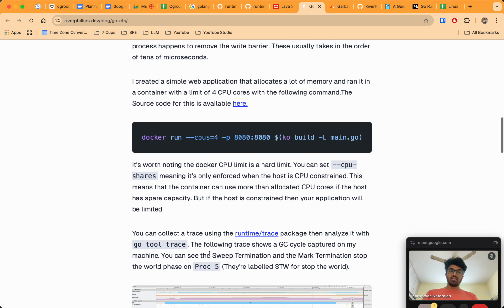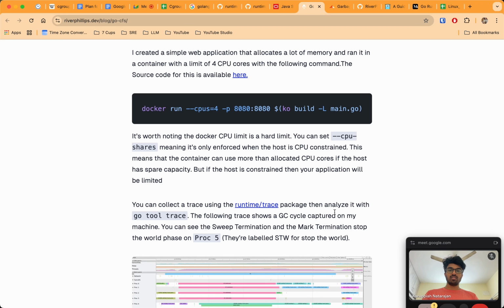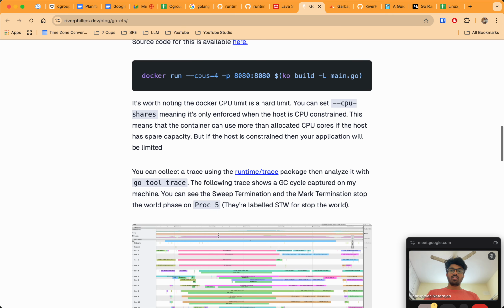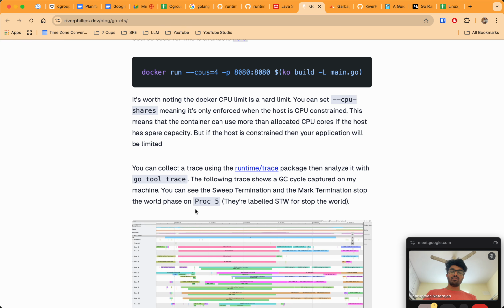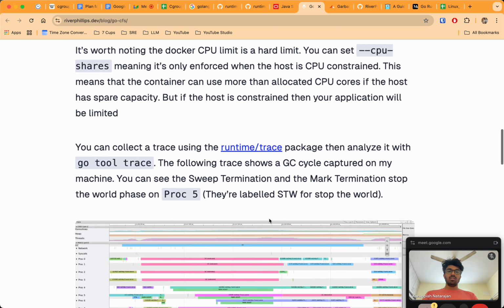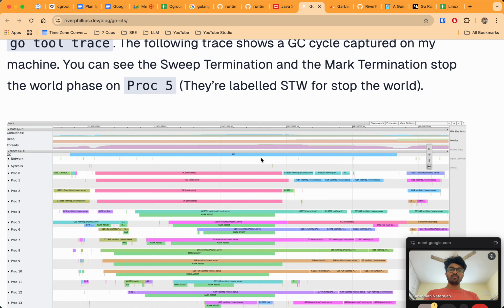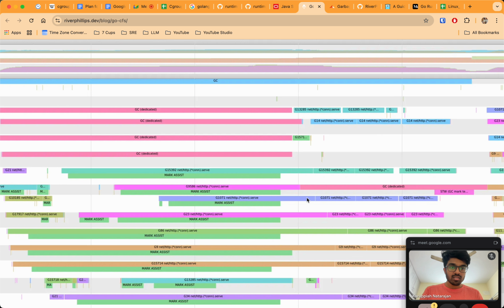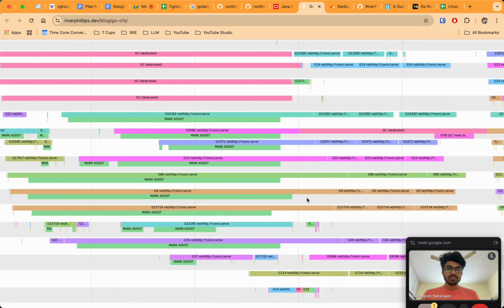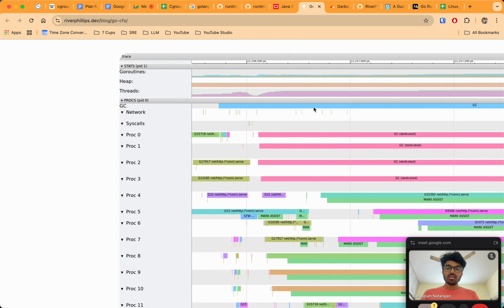You can collect a trace using the runtime trace package and analyze it with go tool trace. It shows a GC cycle captured on my machine. Sweep termination and the stop the world trace on the proc. STW, okay. Mark assist. This is GC. Proc 5.